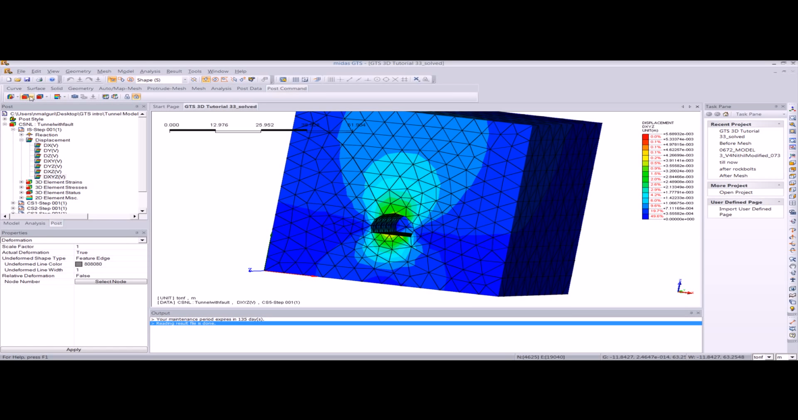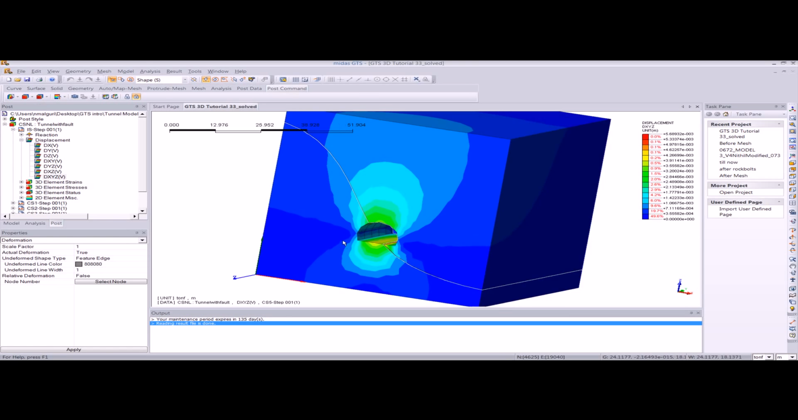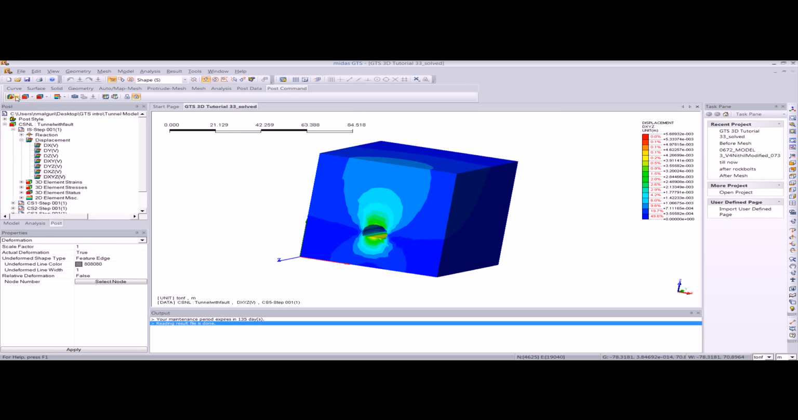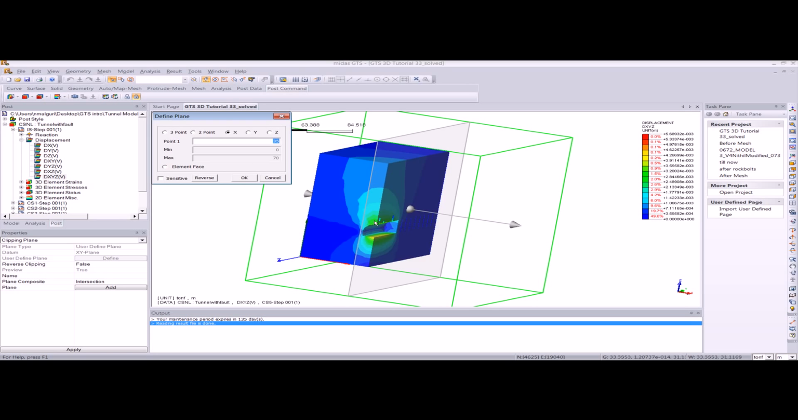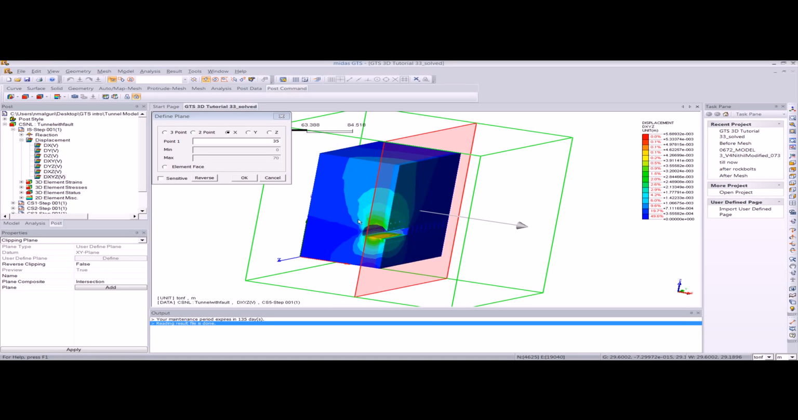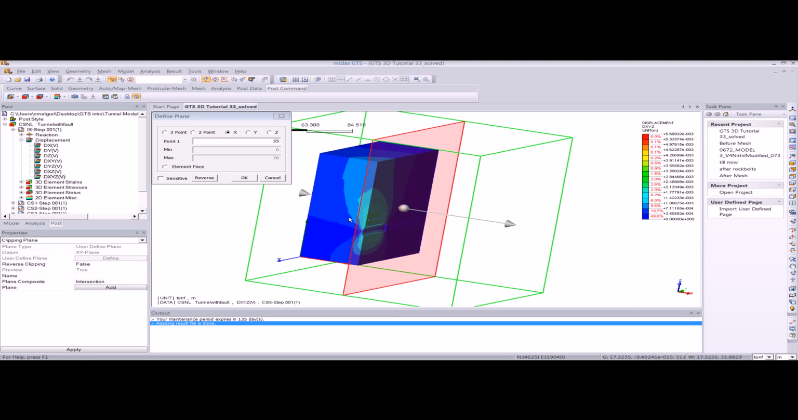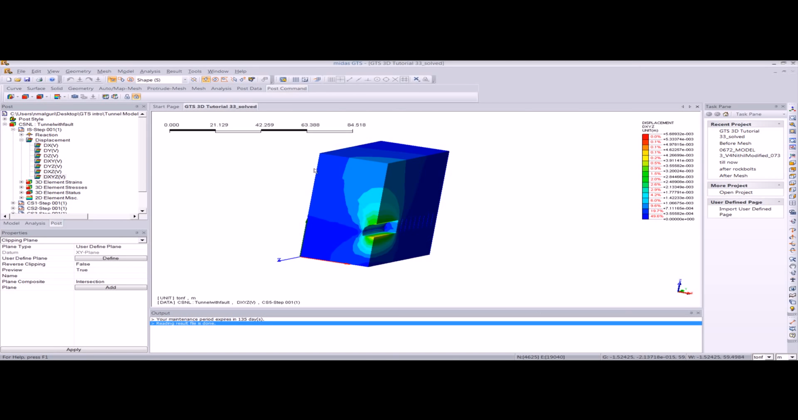If you want to see what's going on inside the model, just go to the clipping plane. You can define the clipping plane at any location and see the deformation inside the model. So virtually you can move inside the model and see what's going on in different construction stages.